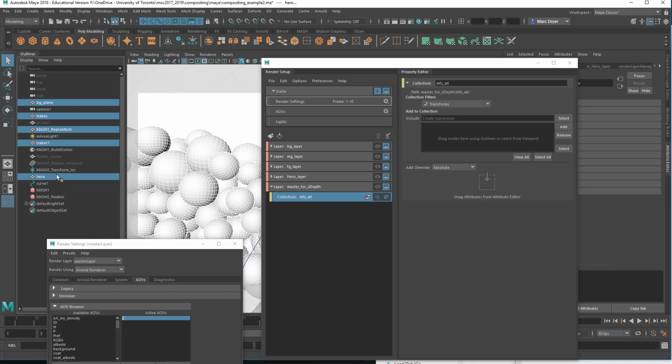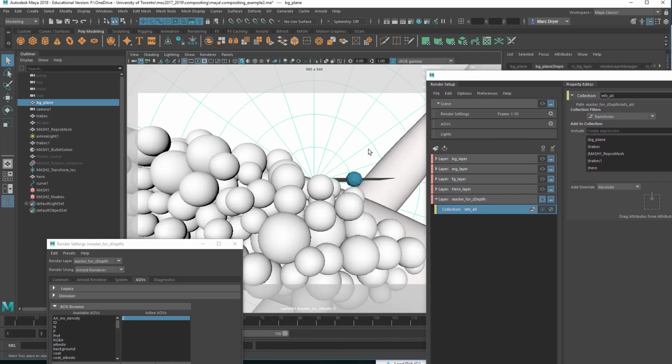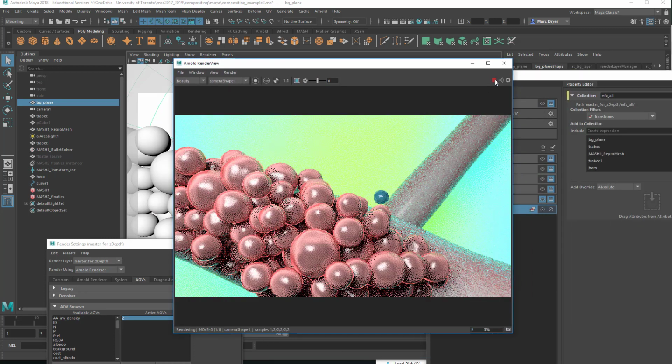I think that's everything. So now if we look at this layer, it should look just like our regular layer. And if I do a render here, just to check, yeah, it looks the way we want it to look.